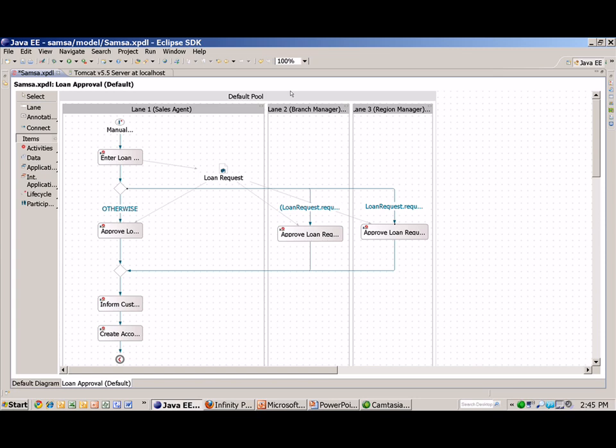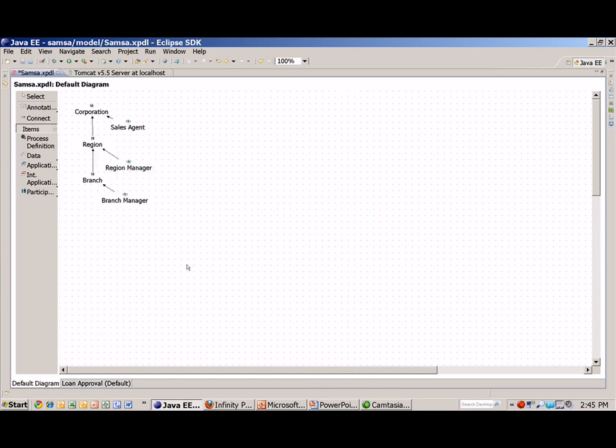But how does each request get to the correct branch manager or regional manager for approval? Well, this is where departments are used. Departments are set up on organizations, and in the model there are three organizations: corporation with a sales agent role linked to it, region with the region manager linked to it, and branch with the branch manager role linked to it. The organization scope is enabled and defined in the department binding property of the organizations.